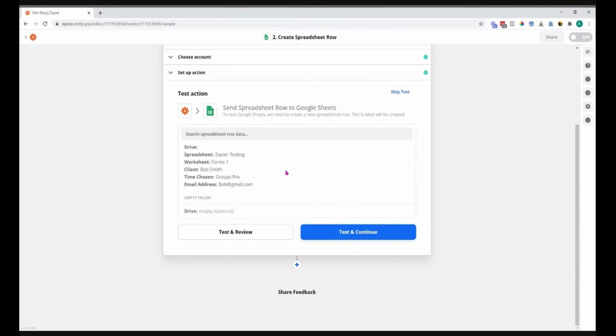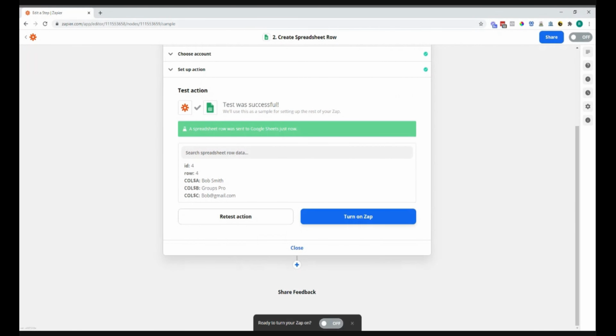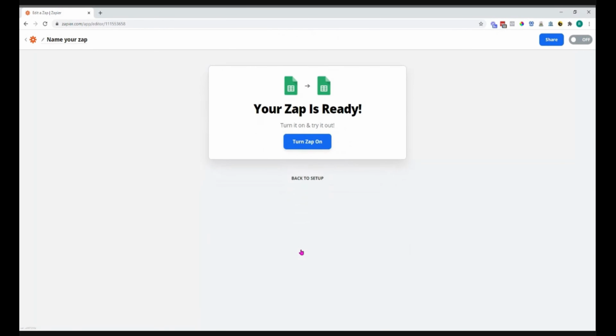So now you have three options: test and review, test and continue, or skip test. Skip test will close this box and move to the next step. Test and continue will test this box, close it, move to the next step. Test and review will make the function happen. And then from here, I have the option to retest, turn on, or close the box. So I'm going to close it, for example.